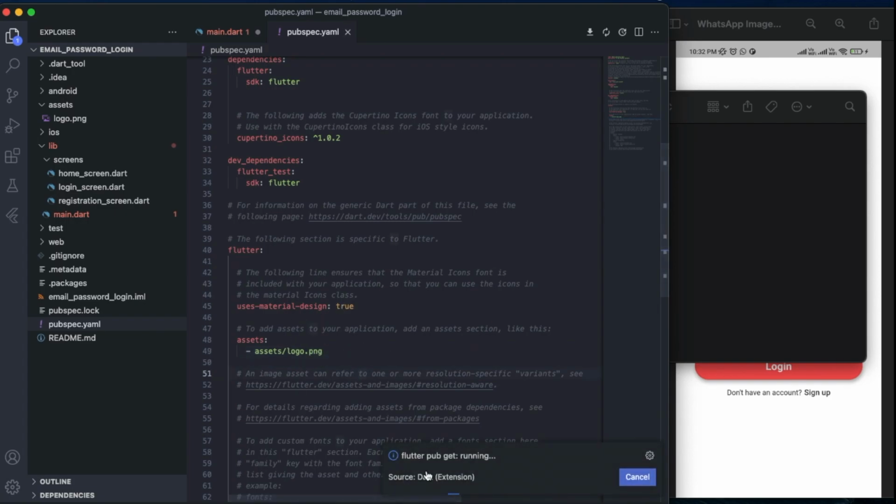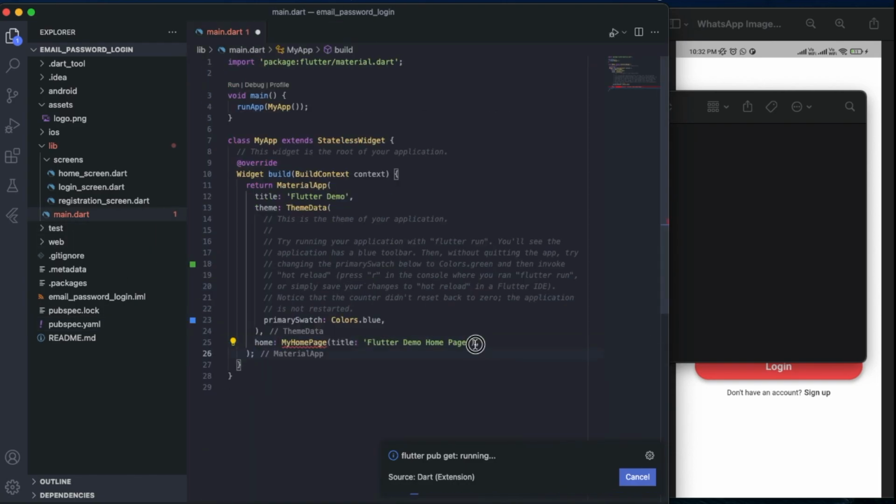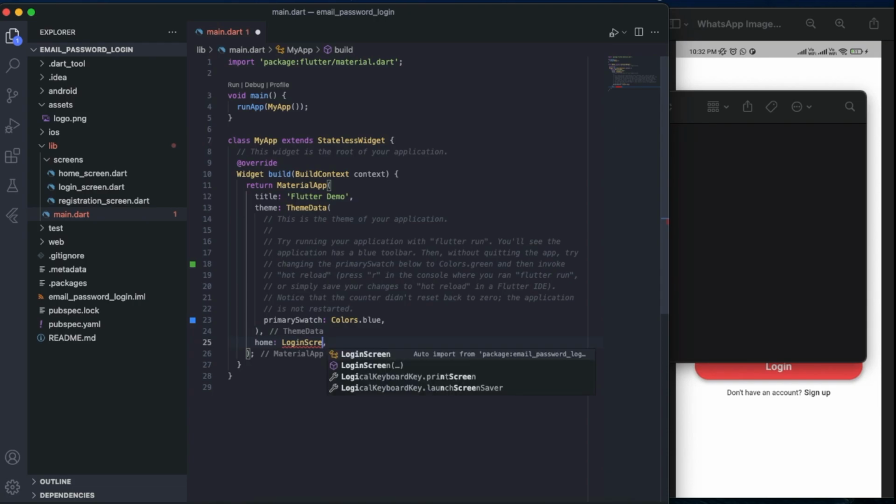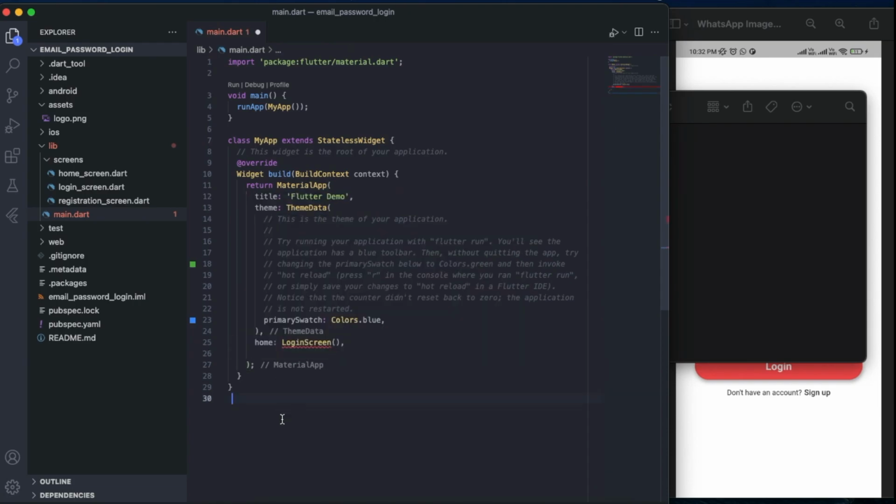Just wait for a while for the Flutter command to run and add the logo to our project. Till then, what we can do is remove this MyHomePage and write LoginScreen. So this will be our login screen.